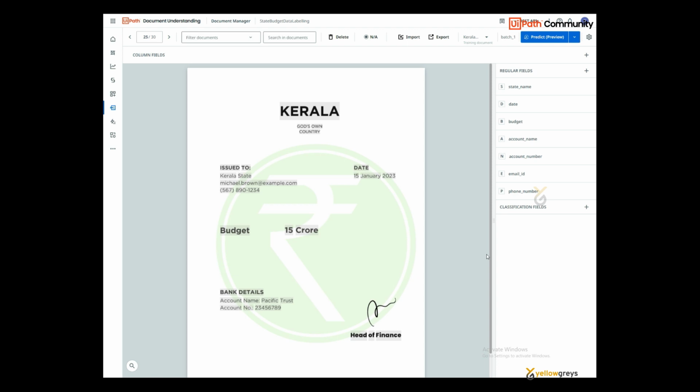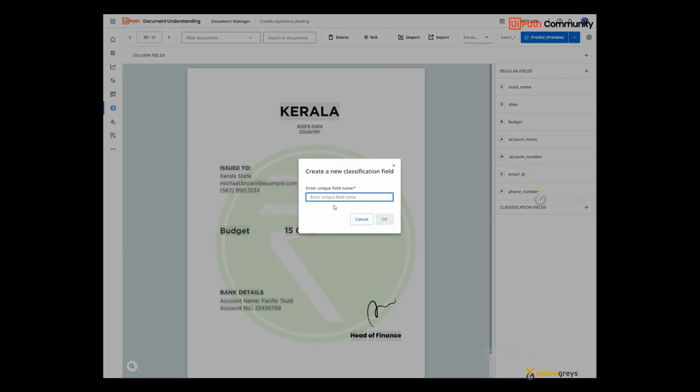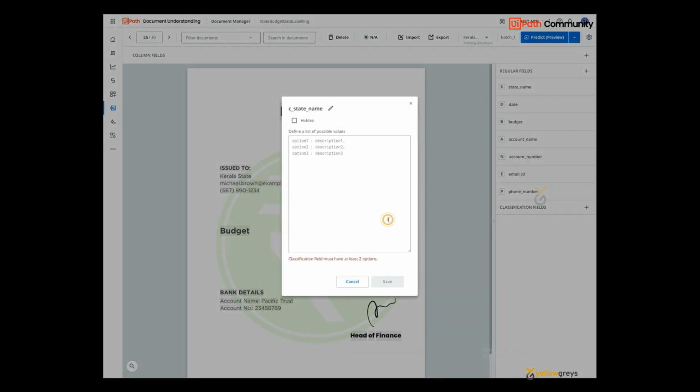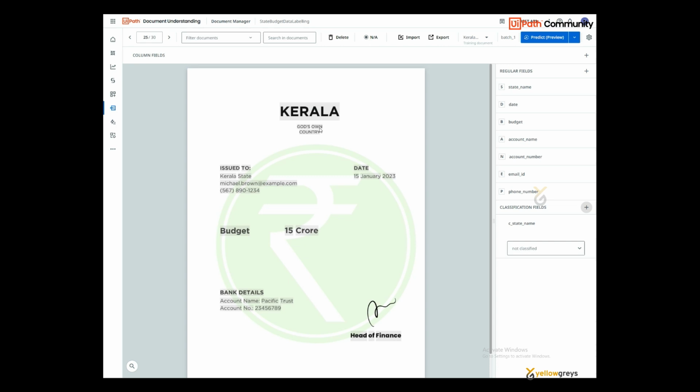Now I want to group the documents by format for better classification. Click on classification field. Enter the field name as C_state_name, which means classification state name. Then define the list and click the save button. Now everything is set. Let's go and capture the values.